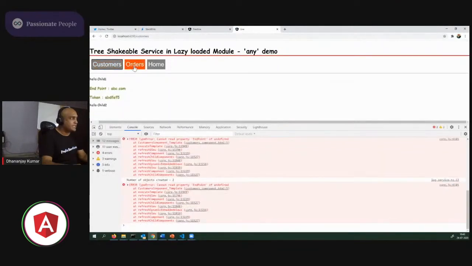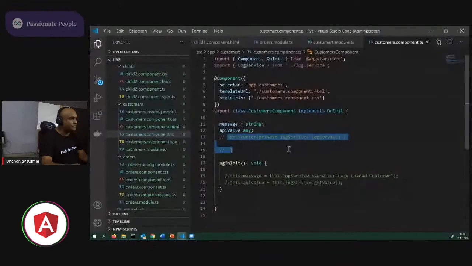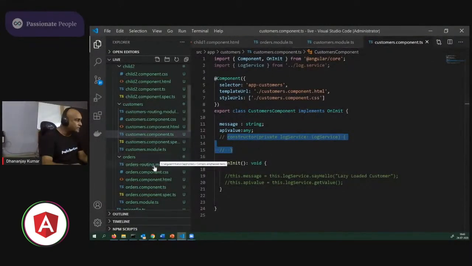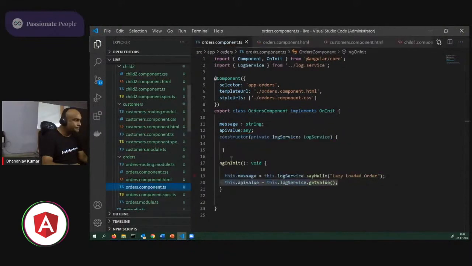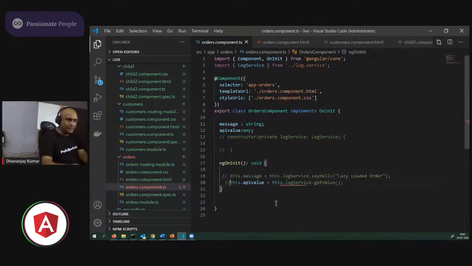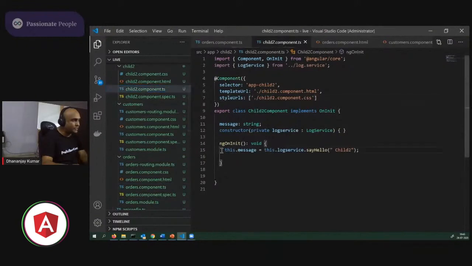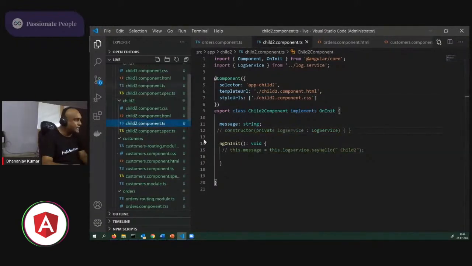Okay, in the customer, we are getting nothing. In orders, we are getting something. That is fine. Same what I'm going to do, I'll go to order component.ts and I'm commenting this. Commenting means I'm making sure that I'm not using the service. Then I'll do that for child components as well, that I'm not using the service for child 2 and then for child 1 as well.